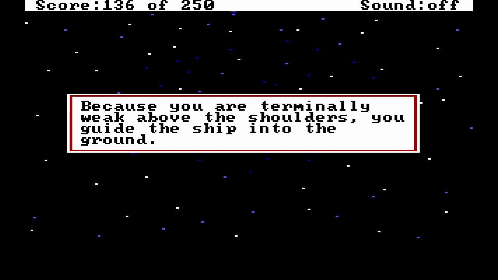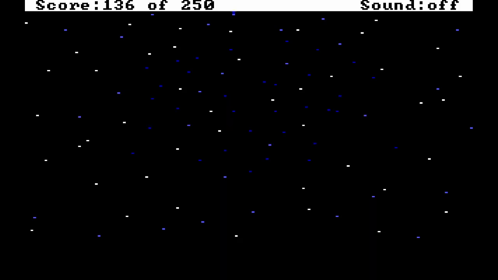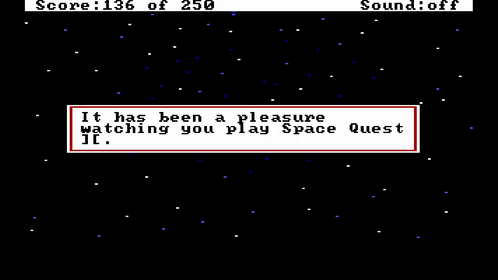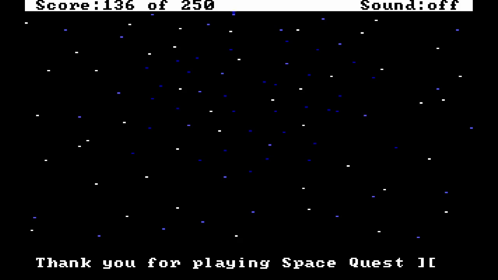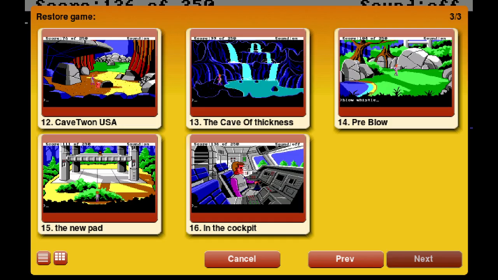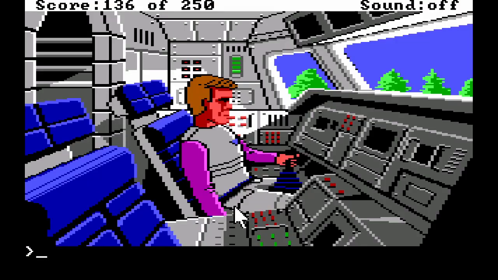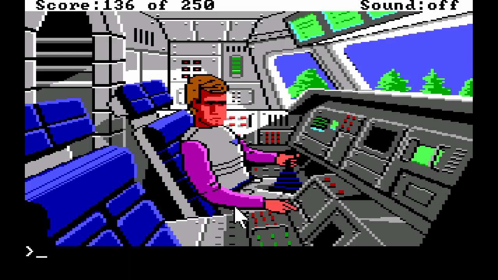Why did I... Maybe I have to pull the throttle back? But that's not how throttles work. Throttle you just push and it goes. Okay, it has been a pleasure. What, I was quick? Back to the cockpit. Push that power button.